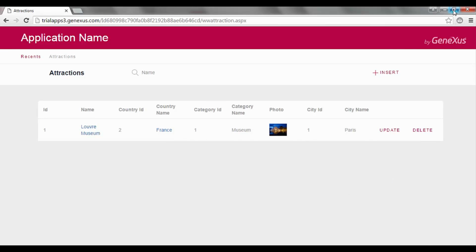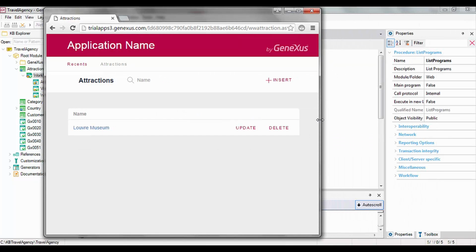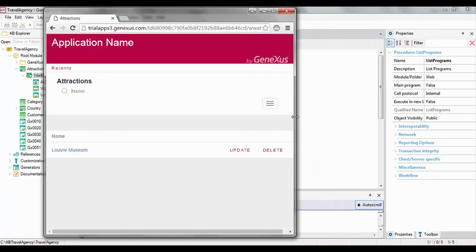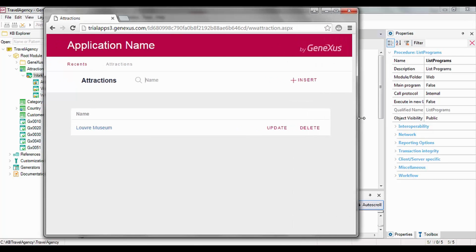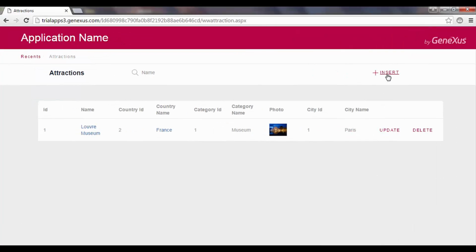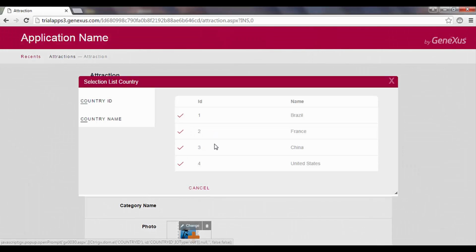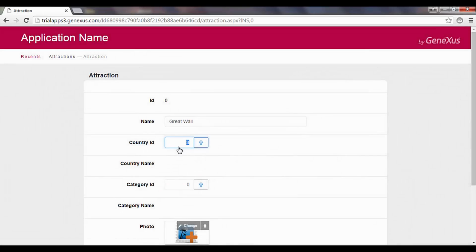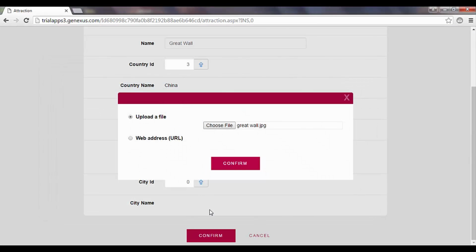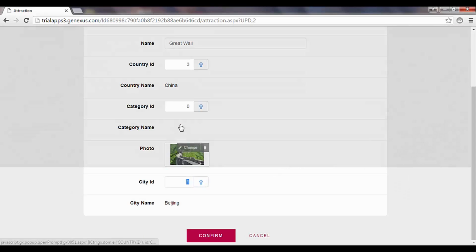and once again, we see that if we change the screen size, the information displayed is adjusted. In this case, instead of showing all the attraction attributes, only the name is displayed. Here we have the same query features that we saw for Work With Countries, and we will use it to enter more tourist attractions. Let's insert the Great Wall in China. We select the path to the image, and we indicate that it's in Beijing.